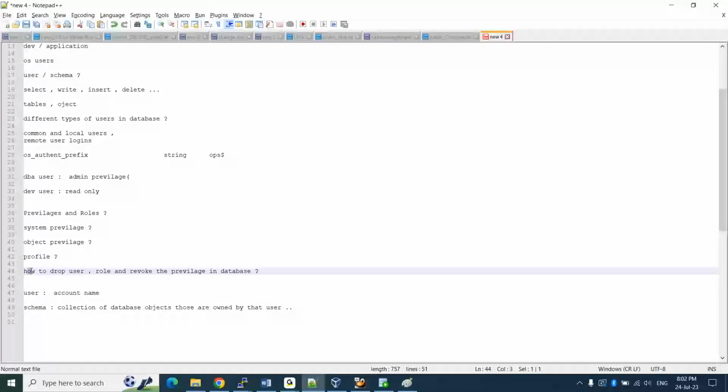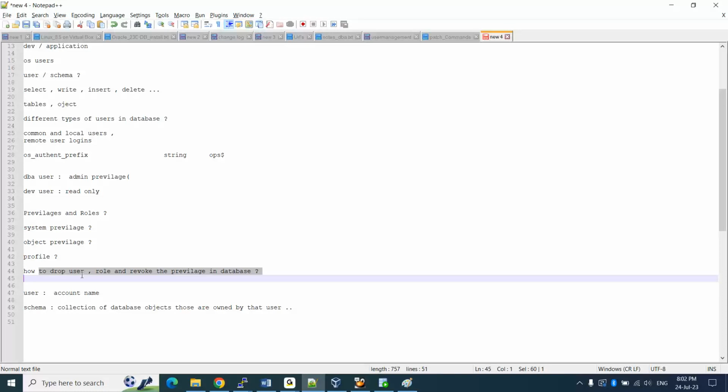And revoke: how we can drop users. As and when the user has left your organization, if the user is not required, we need to drop it immediately. Why? Because that is a security measure.